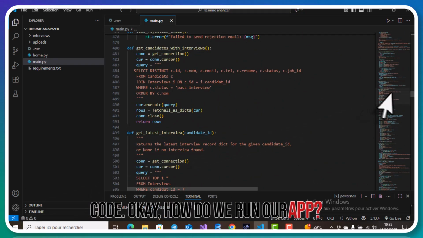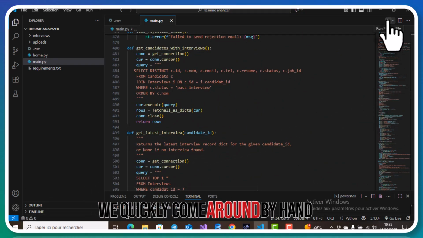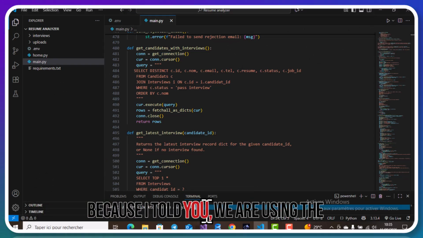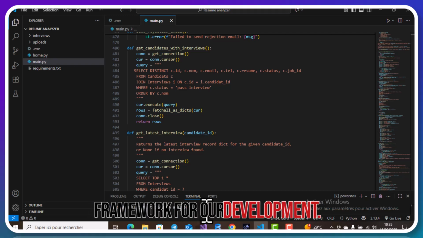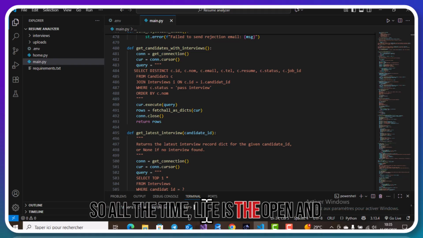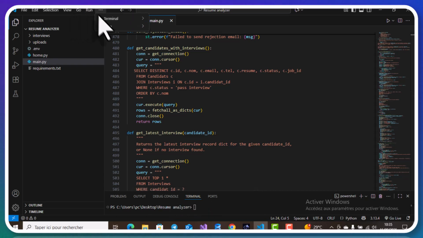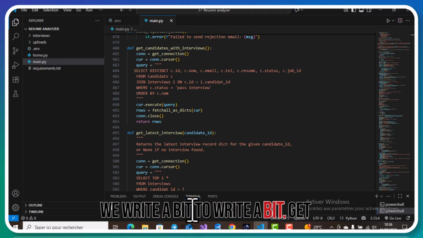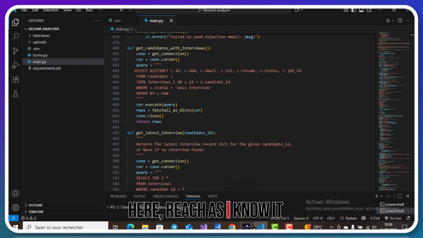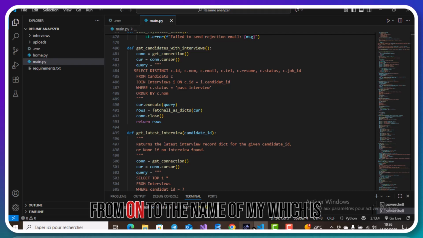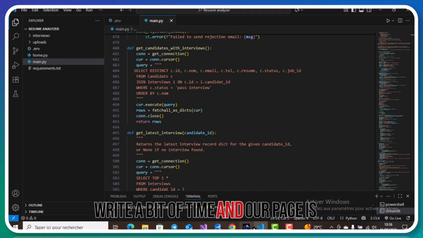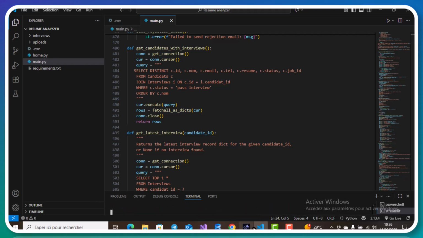How do we run our app? Everyone is going to tell me, yeah, we click on run Python file. No, it's not like that, because as I told you, we are using a framework for web development. We open a new terminal, go to terminal, new terminal, and wait a bit. Here we type streamlit run and the name of your file, which is main.py. We wait a bit and our page will be loaded quickly.